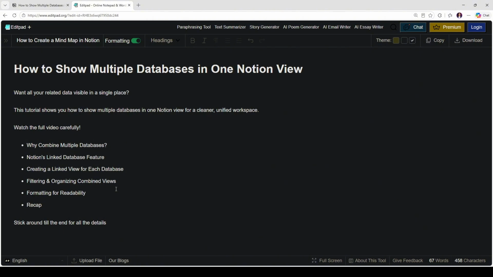But worry not, because today we're diving into a solution that will allow you to display multiple databases in a single view in Notion. By the end of this tutorial, you'll be able to seamlessly compare and manage all your important projects, tasks, or data without the hassle of navigating between separate pages. Let's make your workspace more efficient and organized, all in one place.